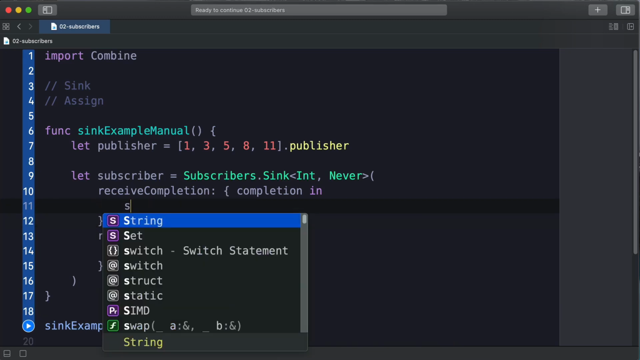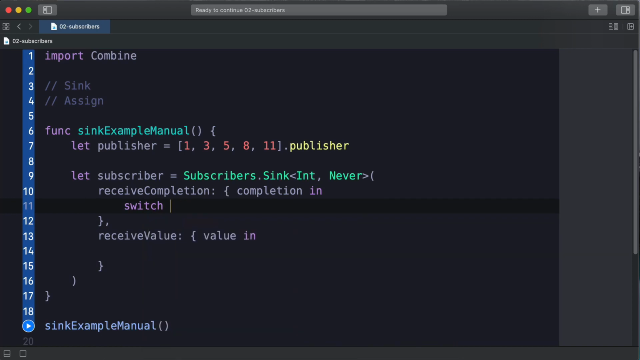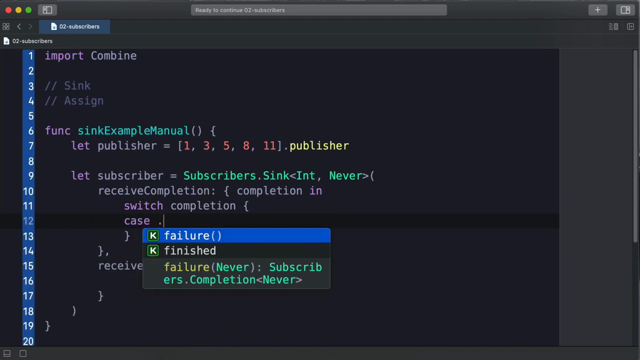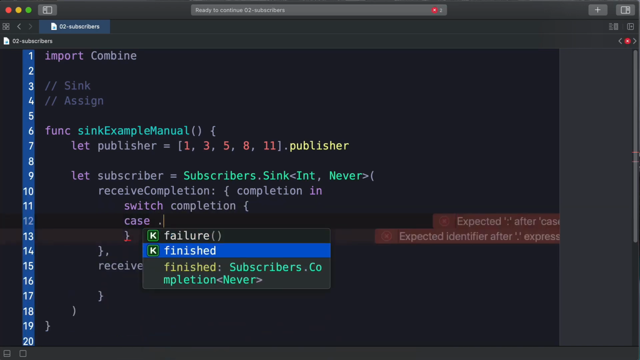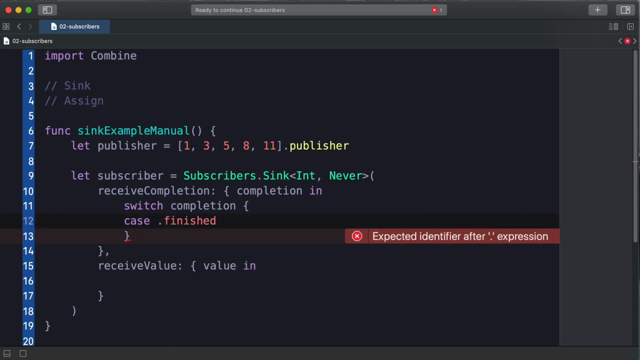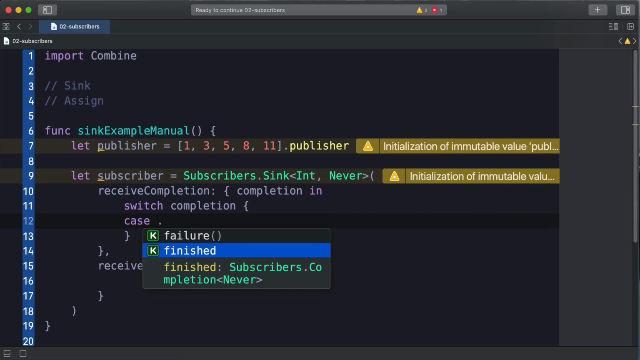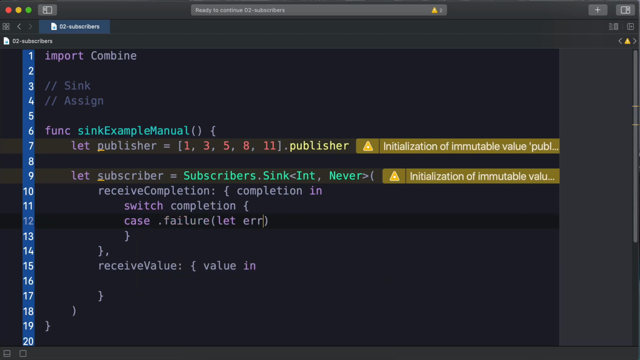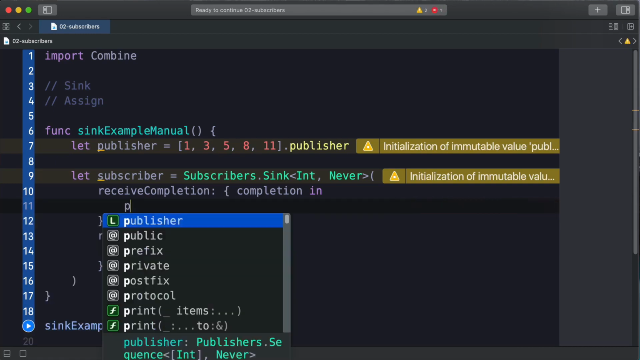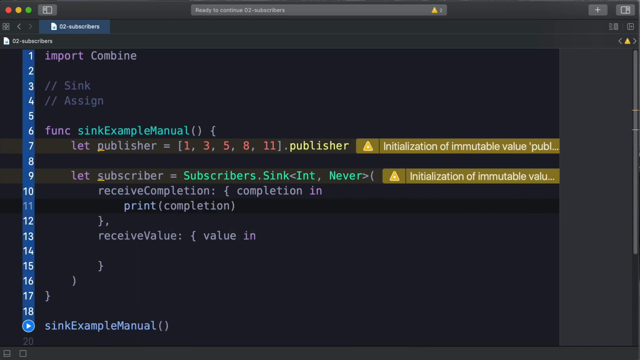So for the completion, this is an enumeration, so we can switch on it and get a case of the two different possible values. One of them can be finished, in which case this publisher is now done, or failure, which will give us our error type. And you notice that it said never there because we are working with a publisher that never fails, so we actually don't need to switch on this. We can just print it out so we can see it.